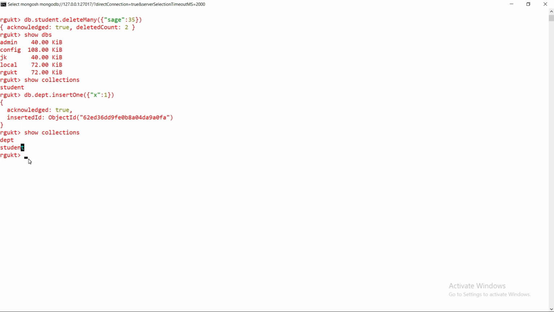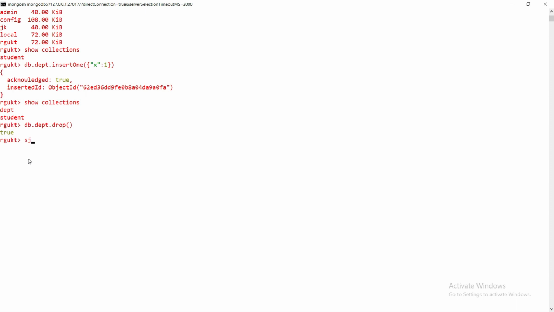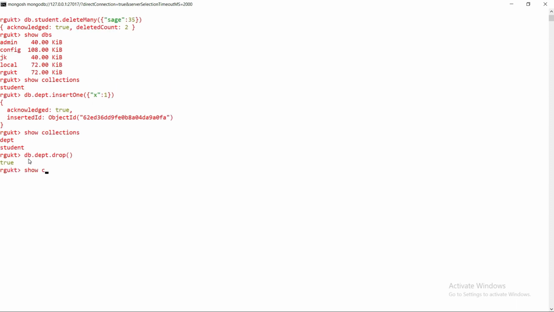And then we can check how we are going to drop the collections. If you would like to use any kind of command, you need to use db.collectionName. I would like to drop the department table, so db.department.drop, using a method called drop. This is the way you can drop. Now if I check show collections, only one collection is there, that's student.